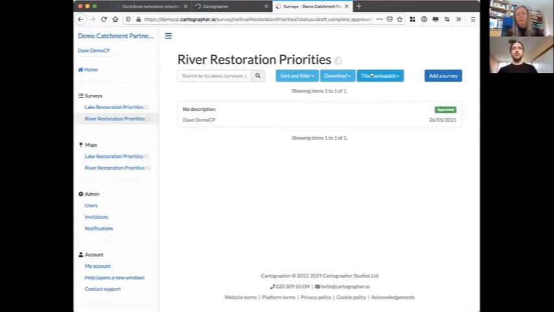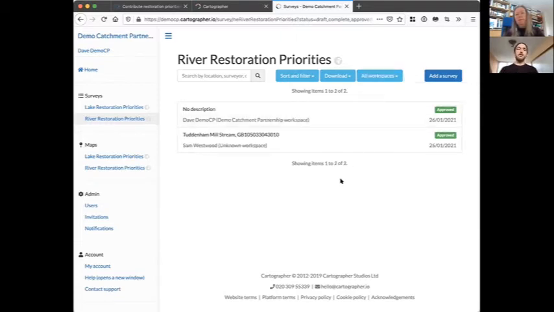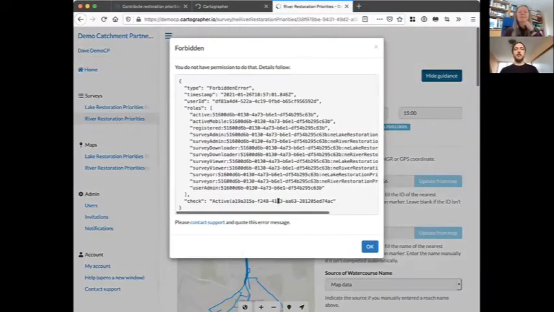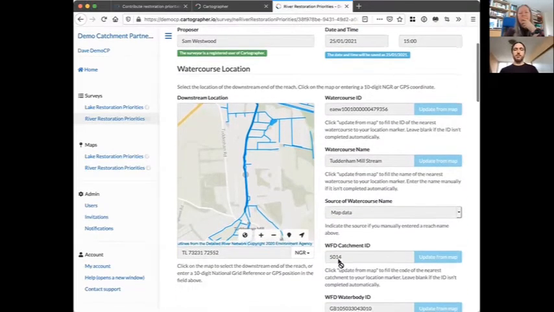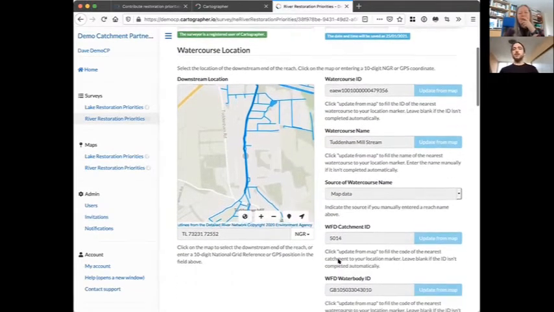So at the top of your survey list here, there's a few different options for searching and filtering. This option here allows you to include the approved surveys that other catchment partnerships have put in. Now, as I said, this is a very early stage project, so Sam here generously put in a real restoration priority for Cameo. Whoops, I have some error there. It's probably to do with images, which we'll sort out. But you can see what he's put in there.